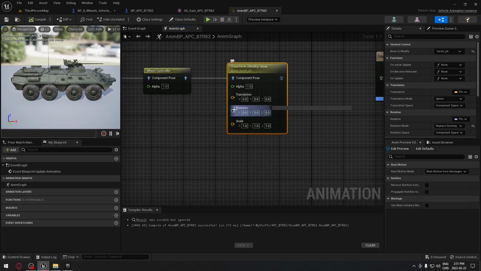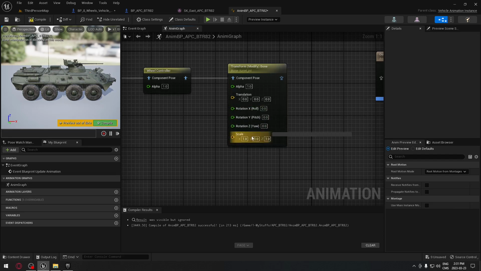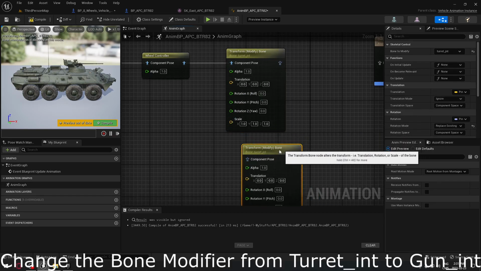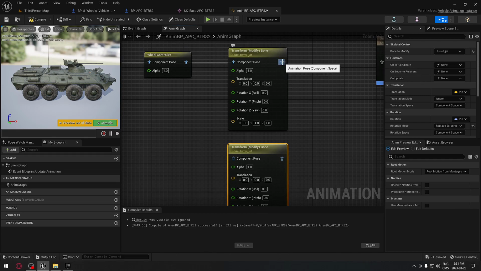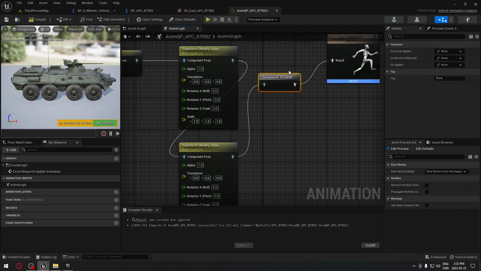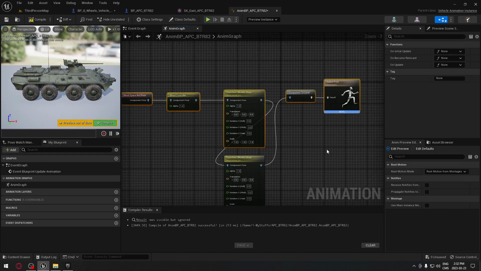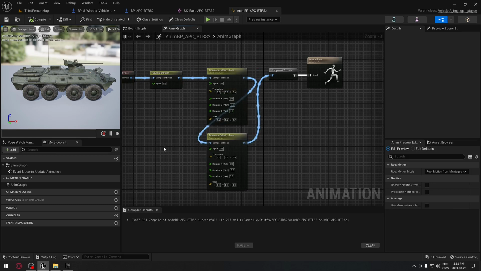The rotation here, we're just going to click on it, and we're going to split the structure. So it will give us access to X, Y, and Z. Now we can take this and duplicate it and put it on the bottom part. I'm going to take this first transform bone, plug it right down here, and this one up here. There you go. Perfect, like this. It's beautiful. So now if we compile, it should be all working.